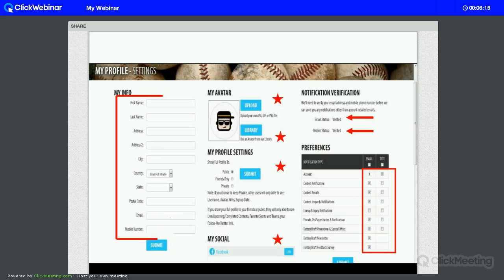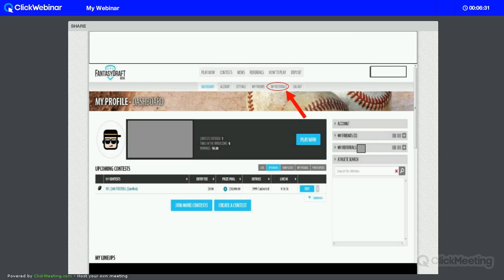On the bottom right-hand side is basically preferences. What do you want to be notified of in your fantasy draft business? So you can choose those preferences there and then hit submit. Anytime you want to change any of your information or your settings, just go right back to settings, put any changes you want in, and then again hit resubmit.